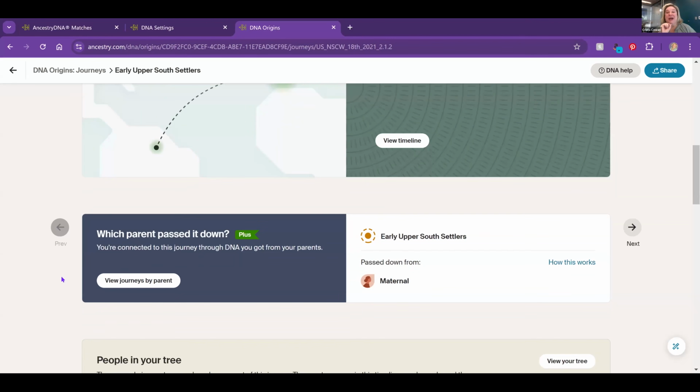Now, if you also have an Ancestry subscription, any family history subscription, any level, you can see which side of your family tree you inherited your journeys from, you inherited your regions from, ultimately where you inherited your matches from. So even if you don't have a parent to test, we can tell you, oh, this is one side and this is the other side. Hopefully you'll be able to know which is which.